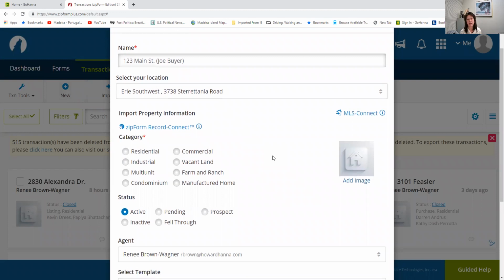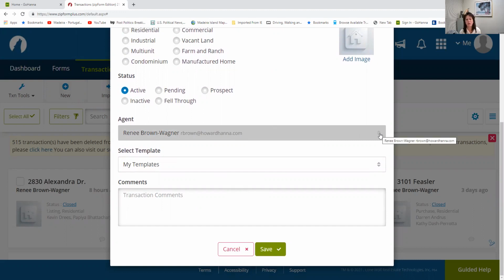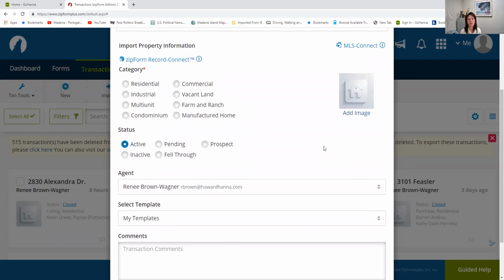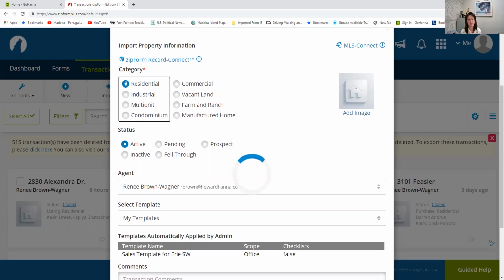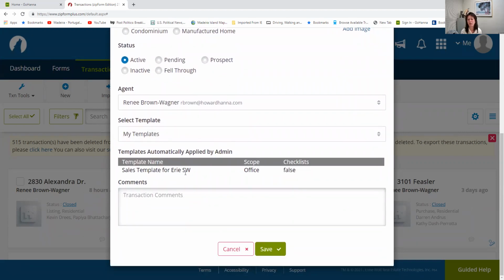And then before you select any category, scroll down to the bottom of this screen and see that you are listed there as the agent. See if there's more than one account, because if there is more than one account for yourself, sometimes one is linked to the office and the other one is not. So you want to just make sure that things are working right. You can see once I select the category of residential and scroll back down, a sales template for Erie Southwest does get applied. And that is what is supposed to happen.